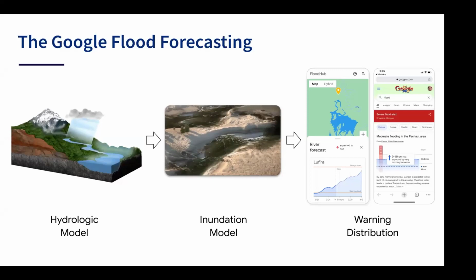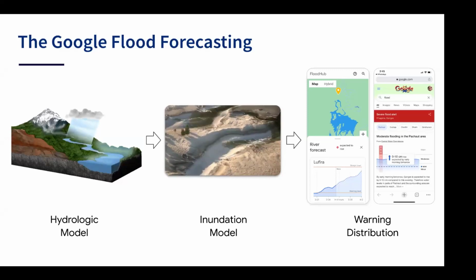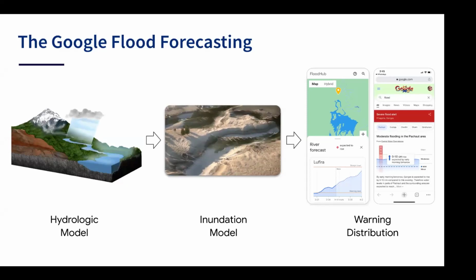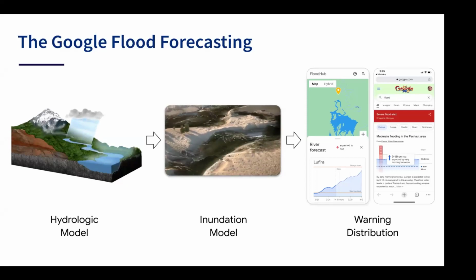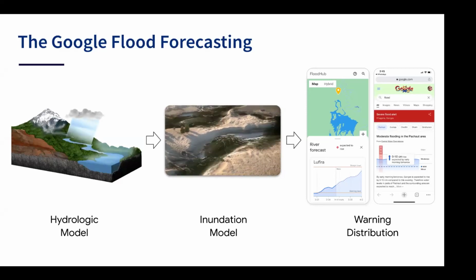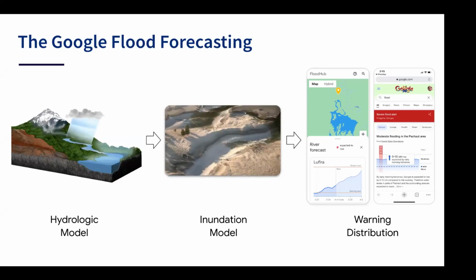So I'm going back to the inundation model. Once we have the forecast from the hydrologic model, where we expect that the water is going to reach a specific return period level in the next 2, 3, 4 days, we can generate a map of how the water is going to spread on the ground, and by that identify which populated areas are going to be flooded and which are not. The output of this is actually a map, and I will show it in a minute.